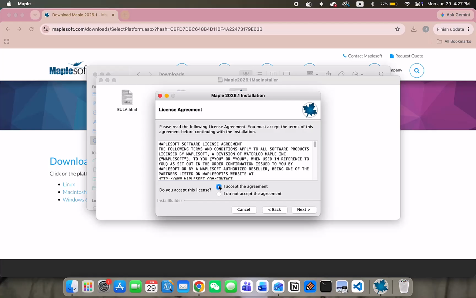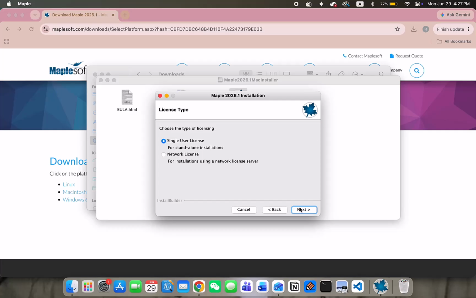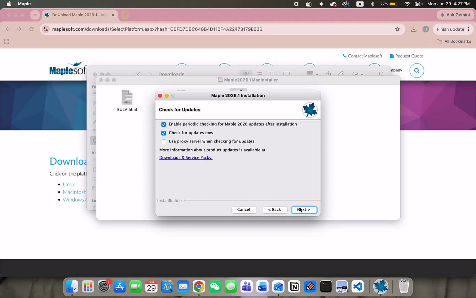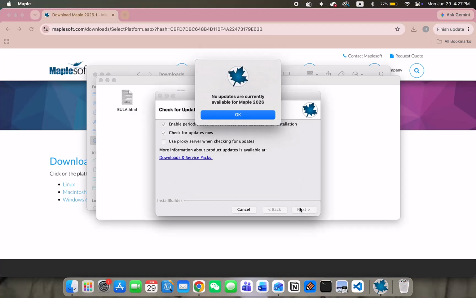Read and accept the license agreement. Choose the path to install Maple and keep single user license selected. Choose whether you would like to enable periodic checking for updates. This can be changed later. Additionally, the installer can check for updates available to your Maple installation at this step.